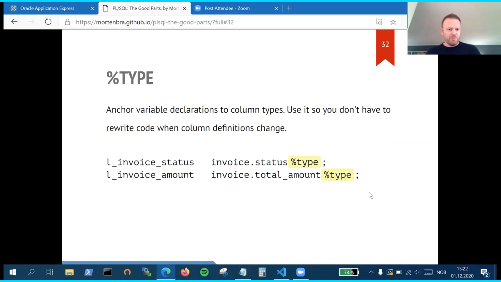And then we come to type anchoring, which is one of my absolute favorites in PL/SQL. It's the ability to anchor a variable declaration to a column in the database. You don't have to change code when the column definition changes, and it also documents your code in a declarative manner. So you immediately see what the variable is supposed to be used for when you see what it's anchored to.